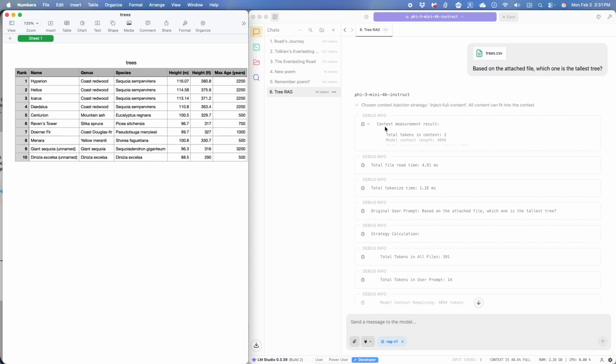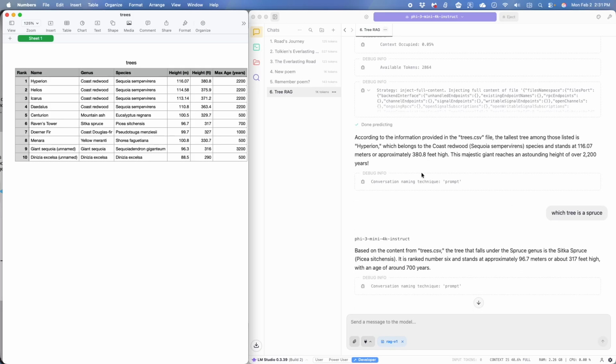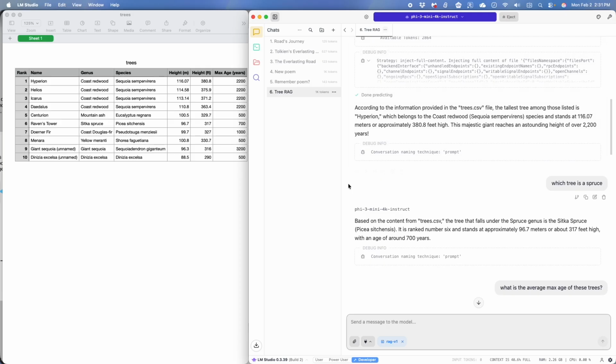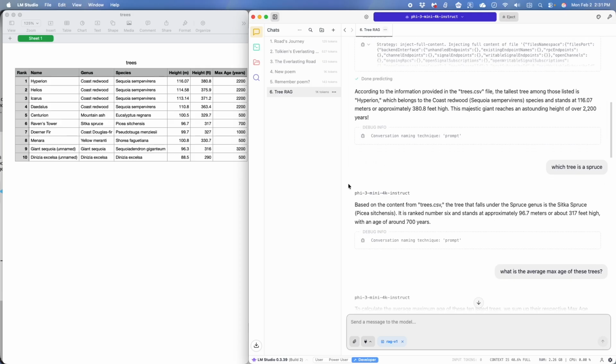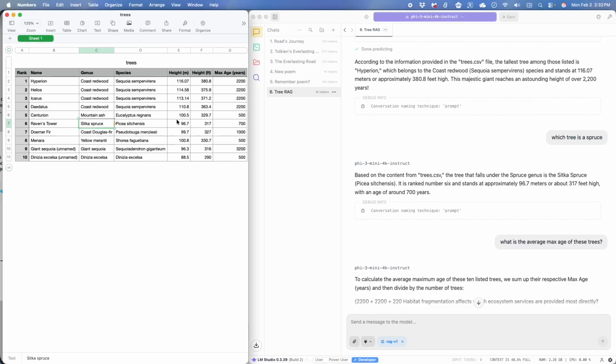Now for the final chat, I want to go over some very bad hallucinations. I've attached a CSV with information about 10 trees, including their height and maximum age. You can see the file was imported and in an initial comment, I ask which tree is a spruce and it returns the correct information. Then I ask it to provide the average max age and it goes crazy.